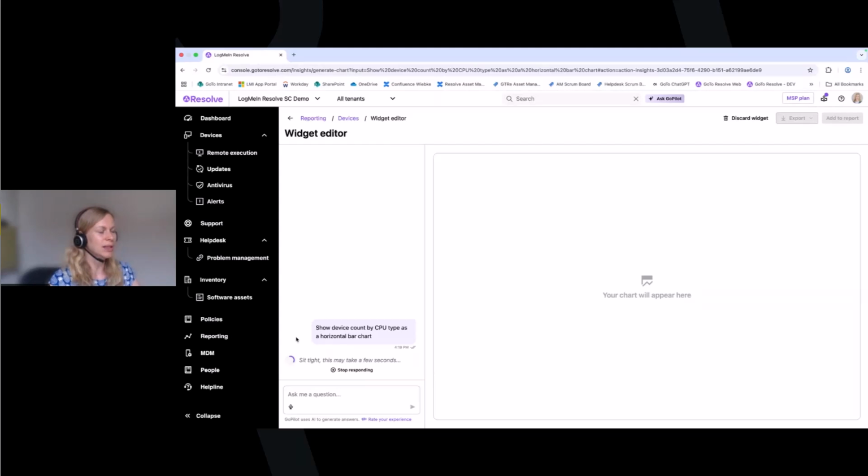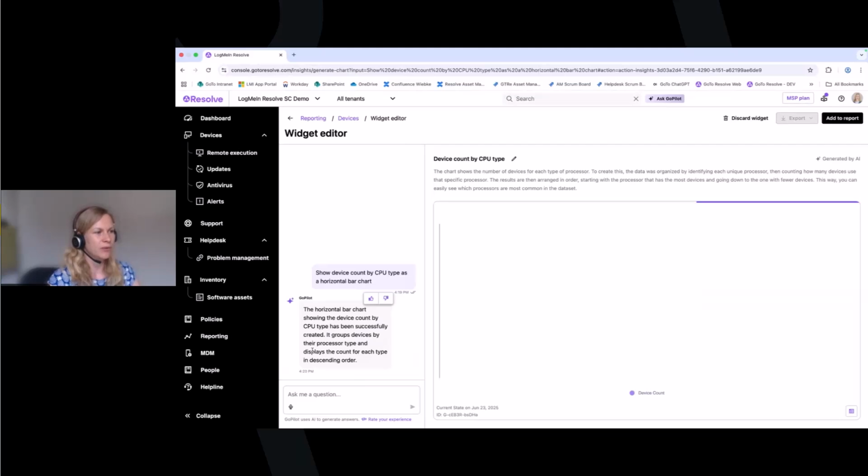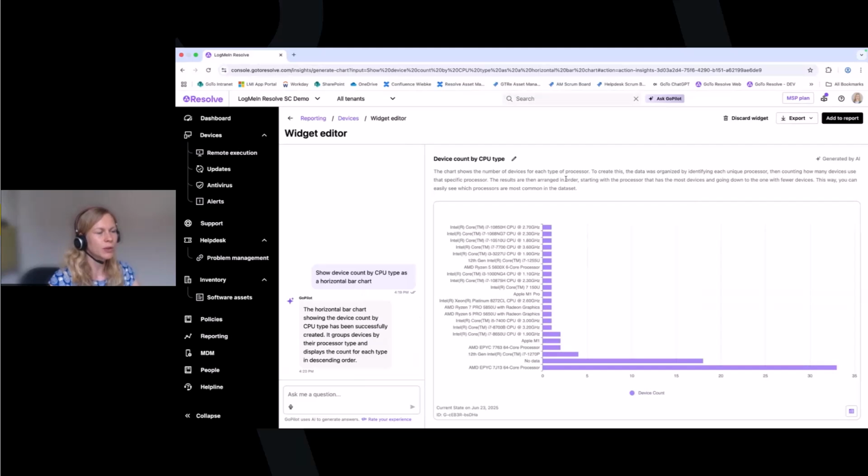So you can see that the AI is working. So this means that currently all devices data from the devices module here are being pulled and analyzed and correlated. And now you can see that we have a first result, including an AI generated title and description to help better understand what this chart is about. This can be edited if you want to change that. And now you can see the device count by CPU type in a bar chart.